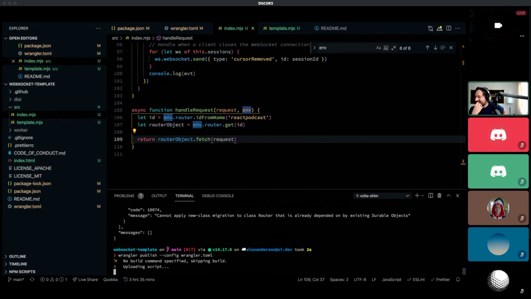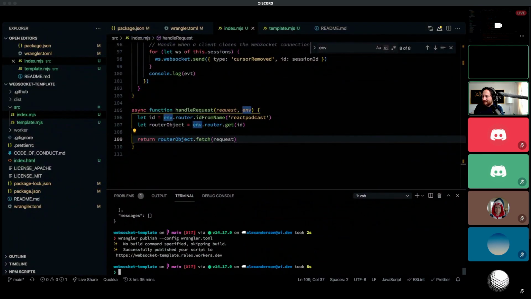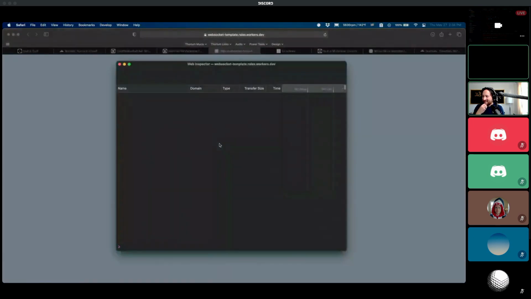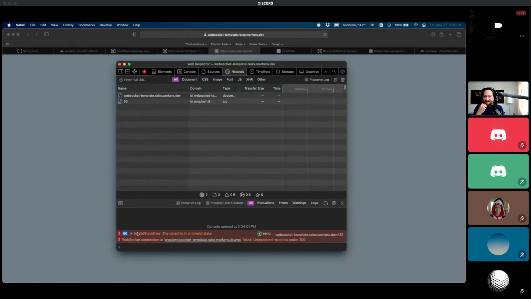We're uploading it again. And where's my cursor? There it is. Okay, let's see what this says. It says we're having issues. It wasn't able to connect. It got a 200 response code instead of a 101 response code, which is what WebSockets expect.